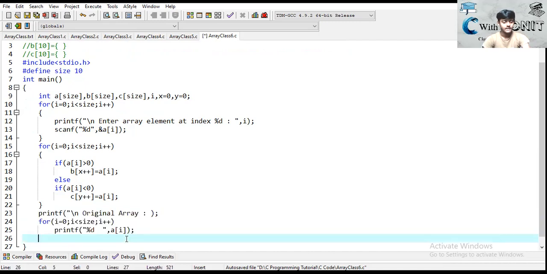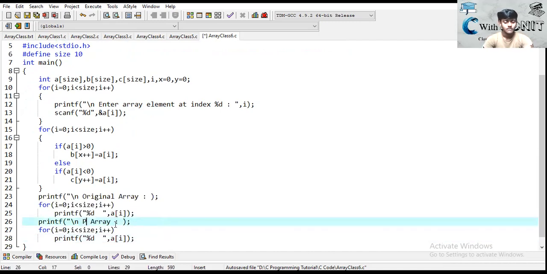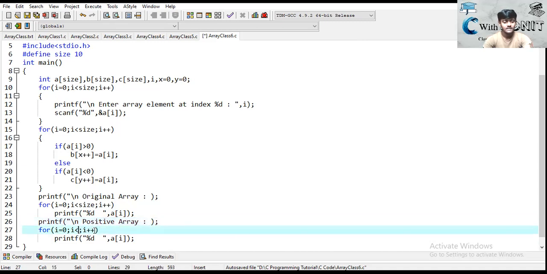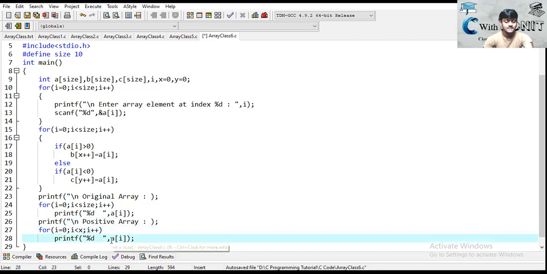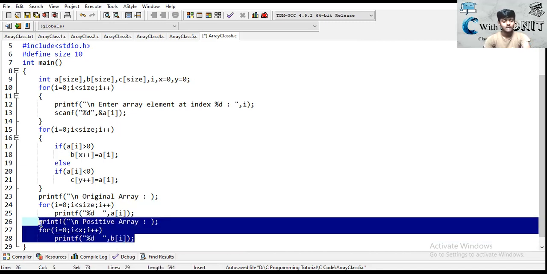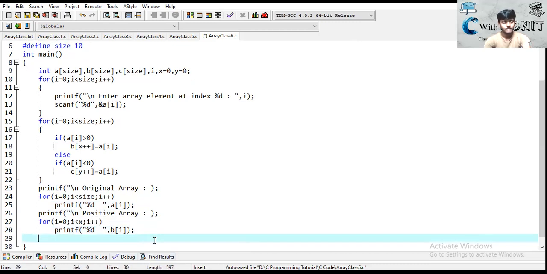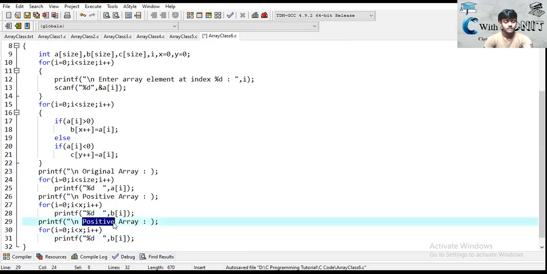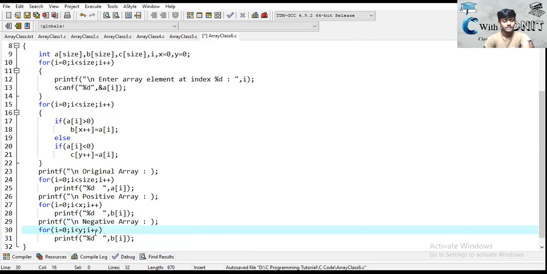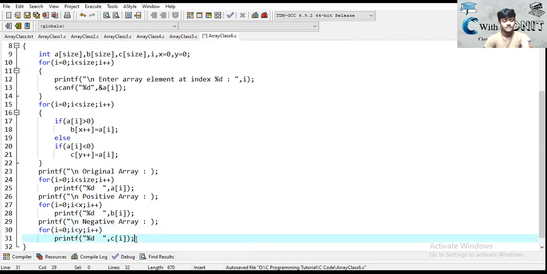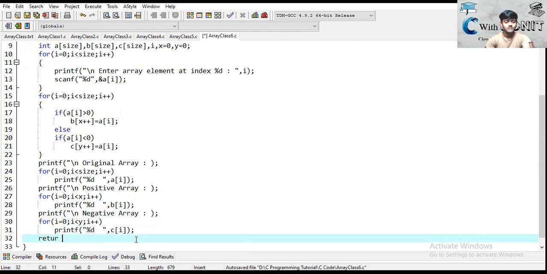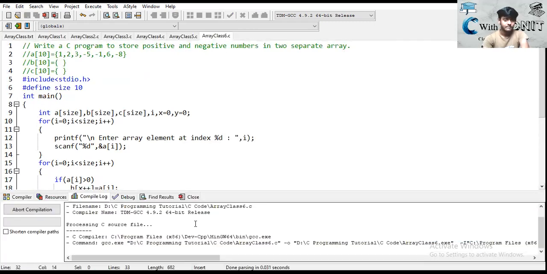Now printing positive array. So size of the positive array will be X. Then it will be B. Then negative array, size of the negative array will be Y, then it will be C, then return 0.